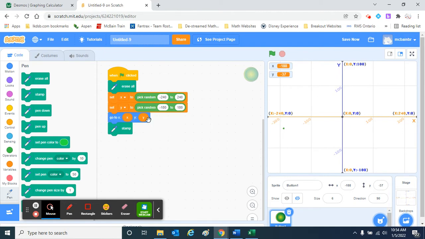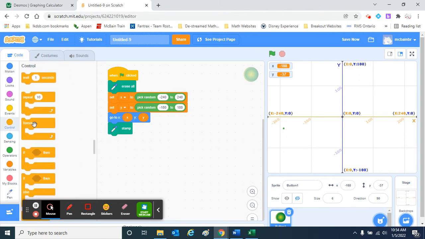Now, what we're doing here is we're just creating one random dot. This isn't particularly exciting. What I want to do is create a whole bunch of them. To do that, we can go into the control menu and we're going to create a loop. There's lots of different loops that we can do. So this one here says repeat 10 times. I don't want to do this just 10 times, though. I want to do this a lot. So I'm going to slide the forever over.